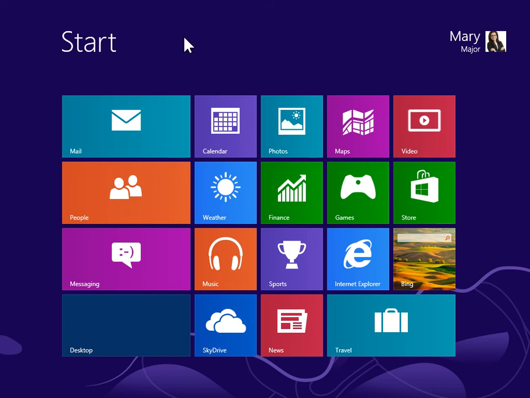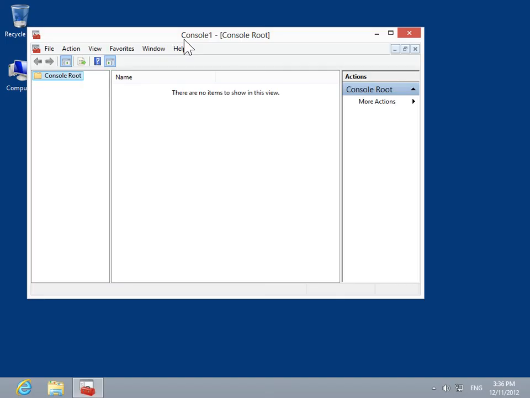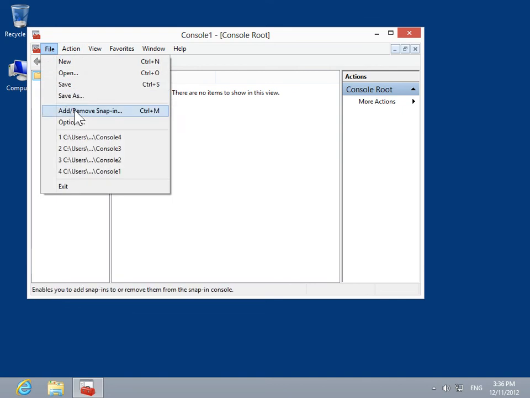Configure the key exchange. On the start screen, type MMC. Press Enter. On the File menu, click Add Remove Snap-in.